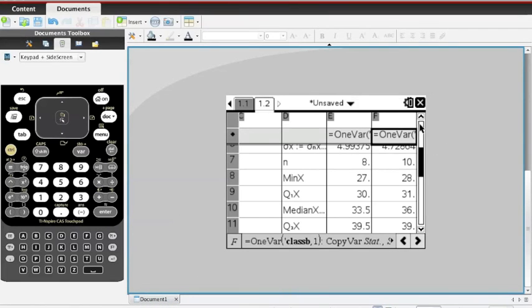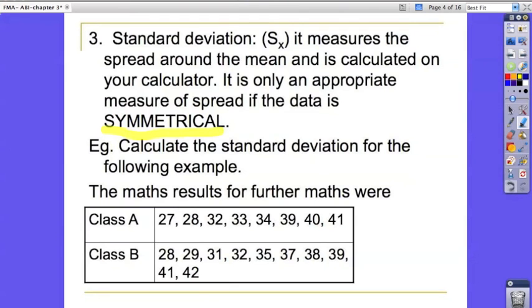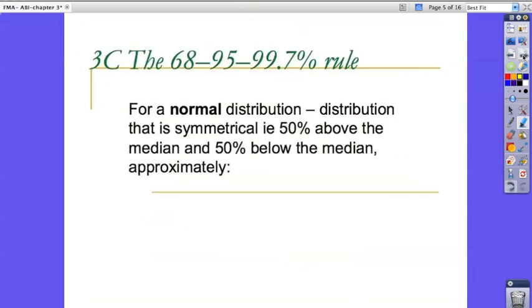So if I just scroll back up a little bit, can you see this one here, this SX? Okay, that's our measure for standard deviation. Okay, that's the symbol that we use. So obviously class A had a standard deviation of 5.3 compared to class B, which had a standard deviation of 4.98. So class B's results were not as varied as class A if we talk about it in terms of the standard deviation. So that's another measure again. Okay, so I've shown very quickly how you can calculate the standard deviation on your graphics calculator.